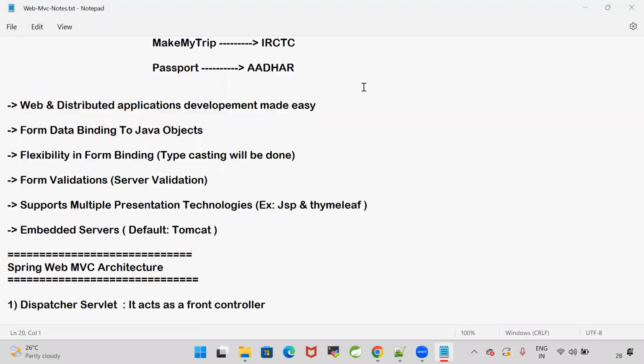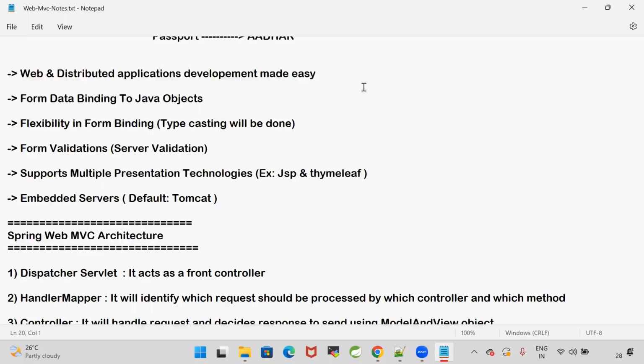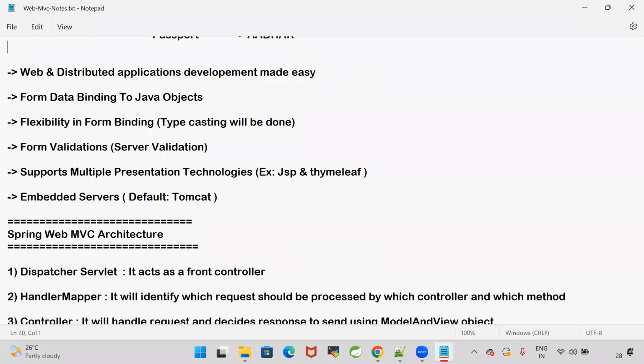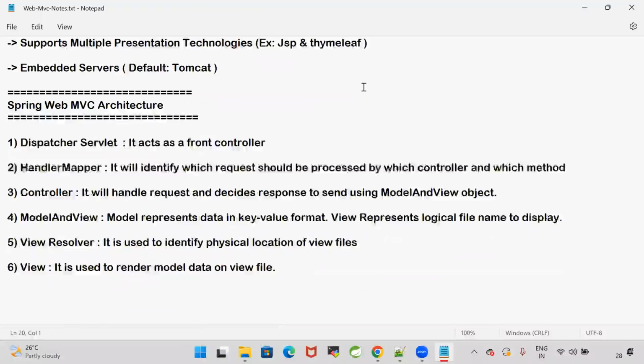And Spring Web MVC supports form validations also. And it supports multiple presentation technologies. We can use JSP as well as Thymeleaf as a presentation technology. And as we are developing the web application by using Spring Boot, it provides embedded servers to run our web application. We need not set up any server to run our web application. It is going to provide the default server, that is Tomcat. Got my point?